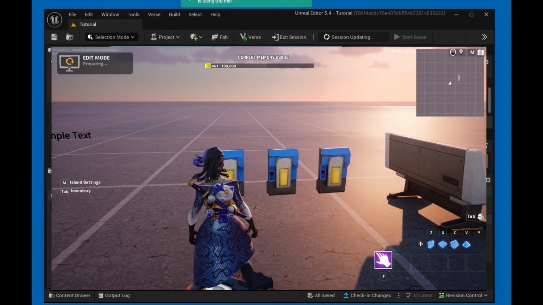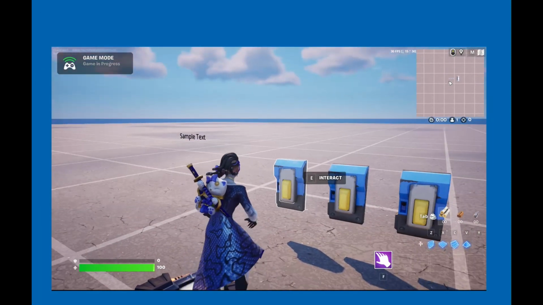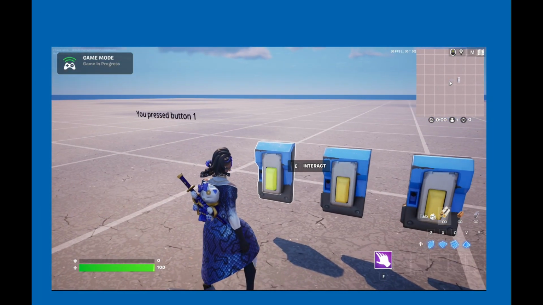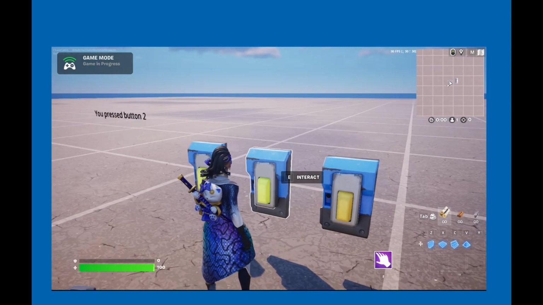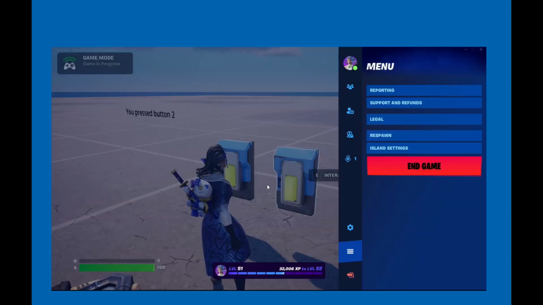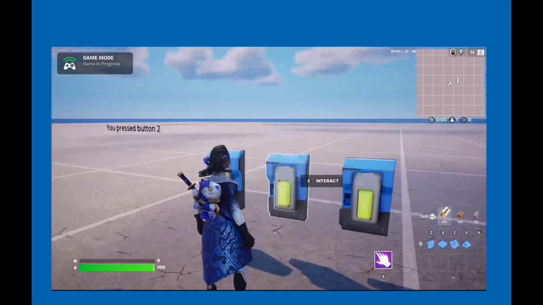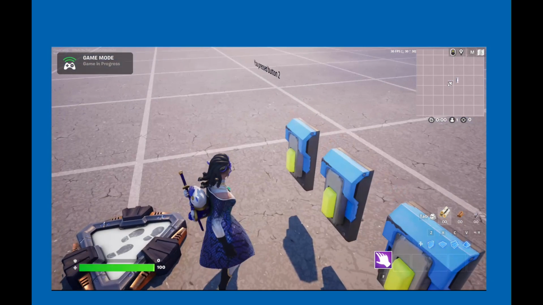So let's test it. So if we did this right, now it should say you press button 1, you press button 2, you push button. Uh-oh, maybe I didn't. Oh, yeah, okay, so, but it does work. I just didn't put the 3 there. But that's actually a really good accidental segue into the next part.